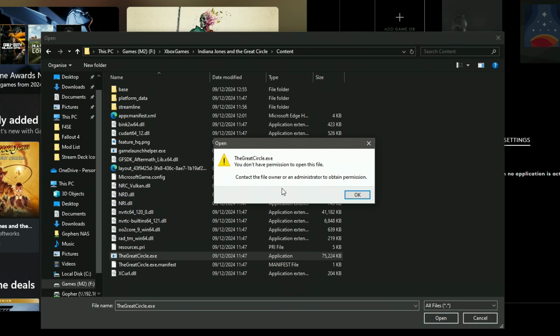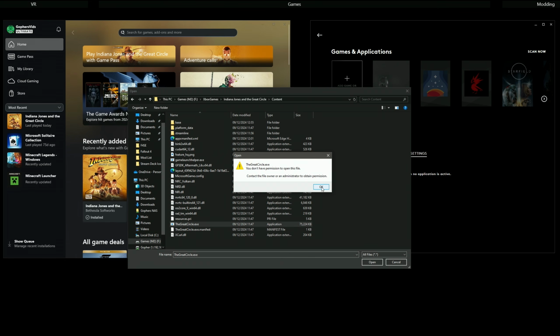You don't have permission to open this file. You don't really want to open it, so why this is an issue, I have no idea. Contact the file owner or an administrator to obtain permission. And you may be thinking, how do I do that? Don't. There is a much easier way of fixing this.